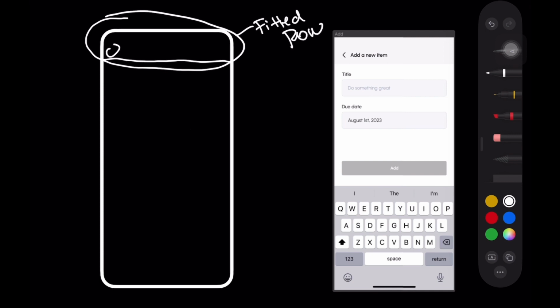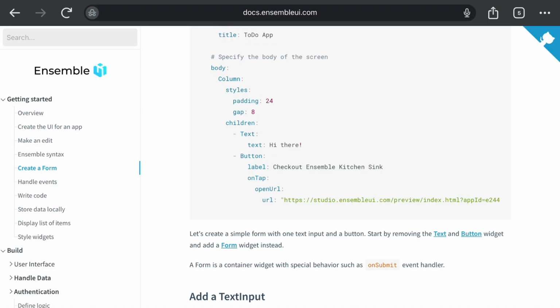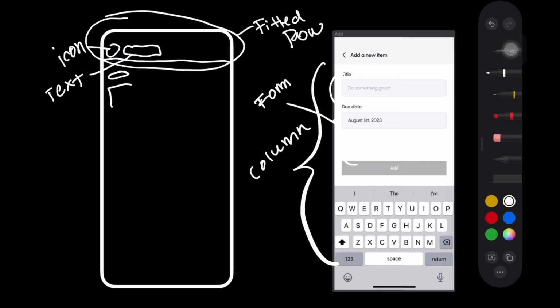Starting at the top, a fitted row is used with the child elements, icon, and text to help users navigate back to the previous screen. The UI design we're following requires us to submit something called a form, which you can read about more in this documentation. In this form, there are a few children that'll be used to get user data for our list.